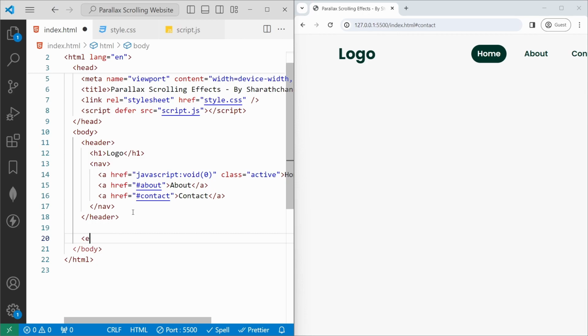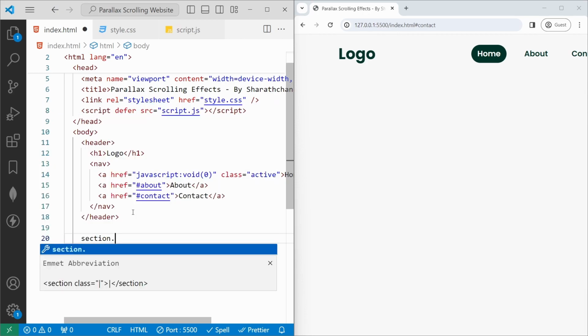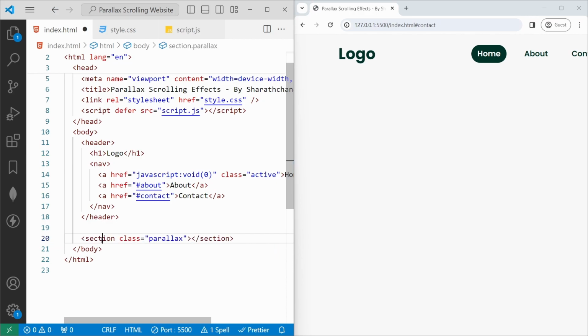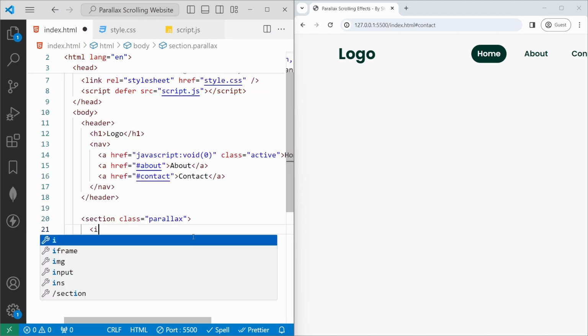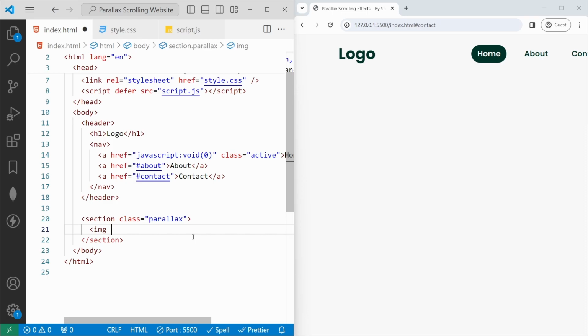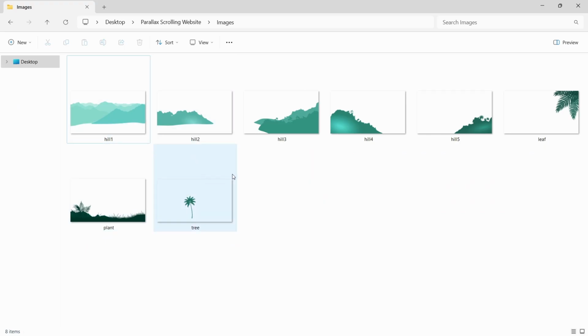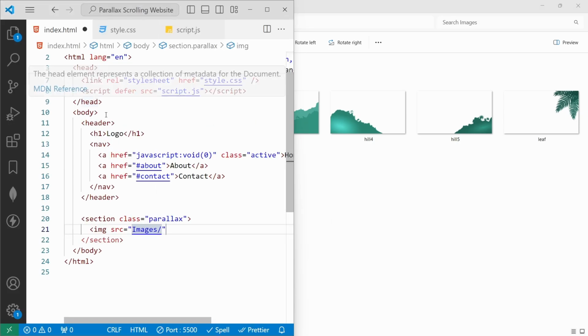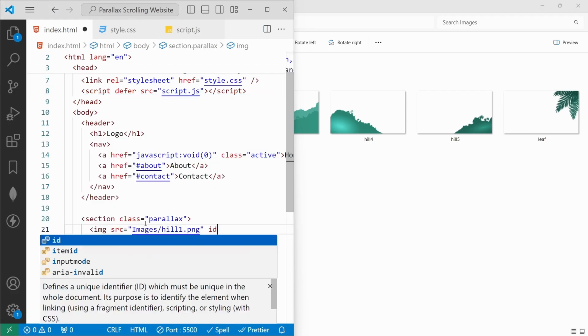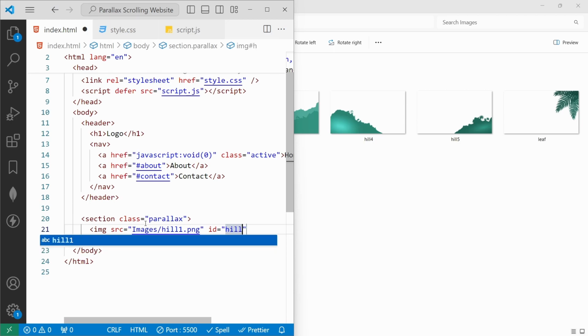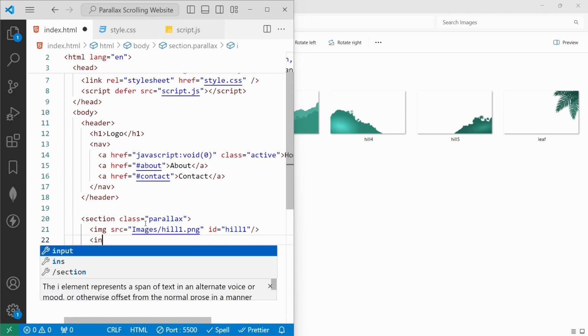So I will create a section with the class of parallax. If we hit enter, it will automatically create a section with the class attribute with the value of parallax. This is what the Emmet abbreviation does, and then inside that I'm going to create the image with source of images. We'll check the images folder to add the il1.png, and I will set the ID to this il1, and I will close the image here, and I will set the second image here.